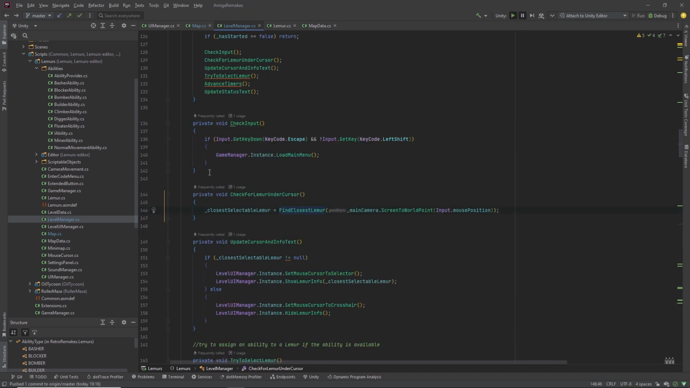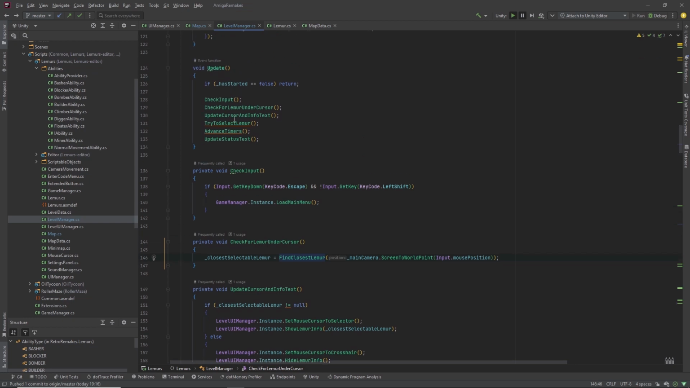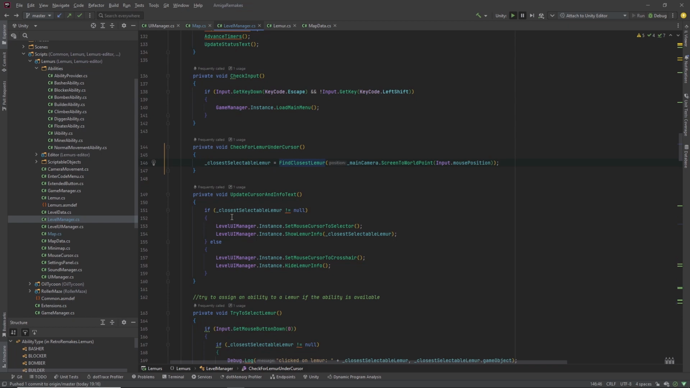Let's go back here. The next thing we do, we update the cursor and the info text, and that depends on if we have found a closest selectable lemur. If we have found a lemur, then we change the mouse cursor to a rectangle, and that indicates to the player that they now can click and assign an ability on a lemur, for example. And we also want to show the lemur info for that closest selectable lemur, so we can see if it is a simple walker or a stopper or a digger and so on. Otherwise, we reset the mouse cursor to the normal crosshair and we show no lemur info.